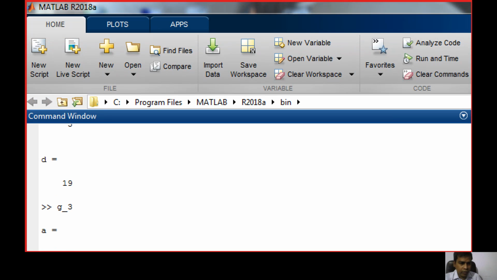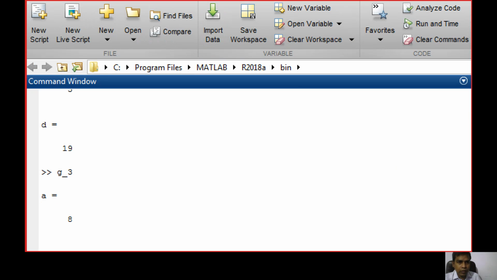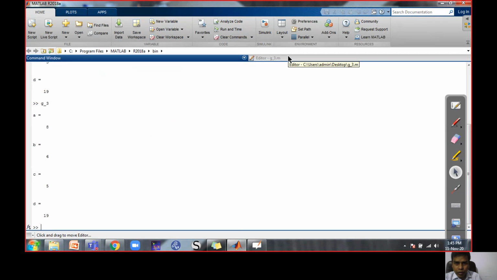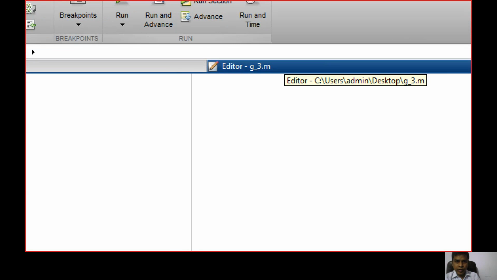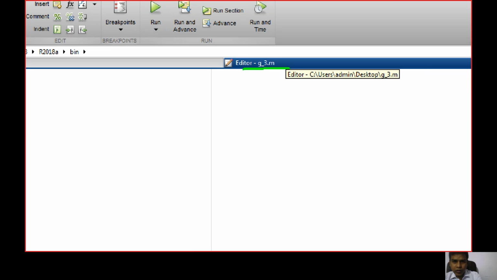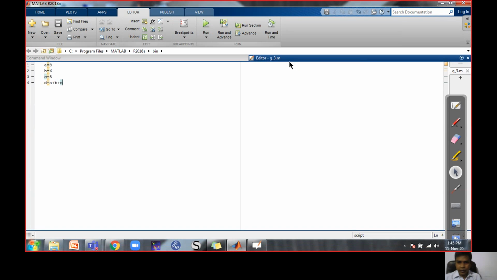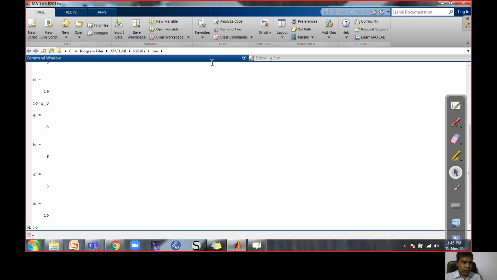This is the command window, this one. Here you have a command window, and this one is the edit window. So here only you can do it. Either you click on this one, it will go to edit window, or you click on this one, it will go to command window.